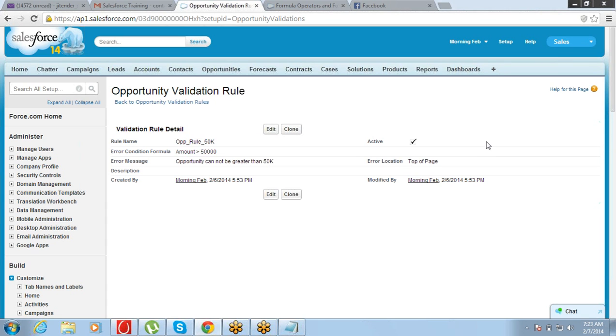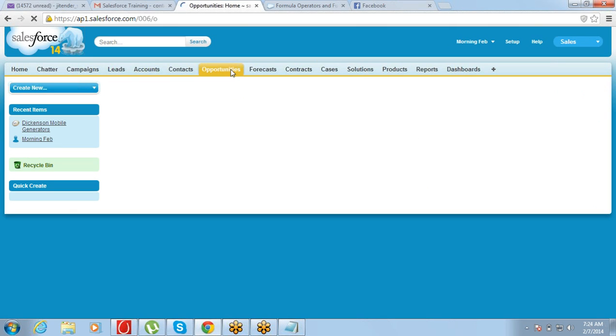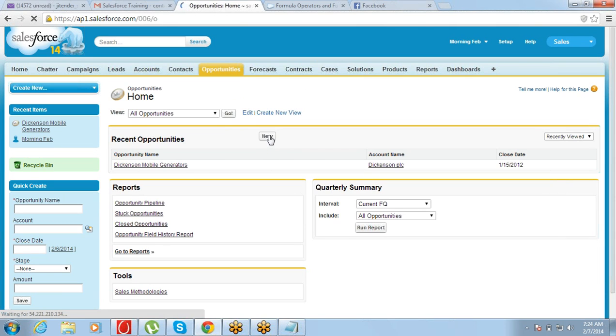So this rule, where do we need to apply it? We will be applying it on opportunity. We have defined this rule, it is active, and it is automatically applicable on all the opportunities. So now if you go to an opportunity, try to create a new opportunity.